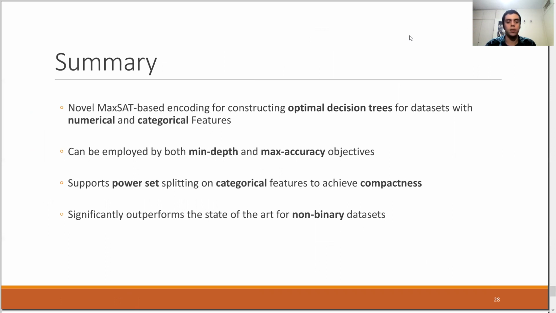Just to give you a summary of what we discussed today, we presented a MaxSat-based encoding for constructing optimal decision trees that works particularly well for non-binary features, namely numerical and categorical. It can be used to solve 2 different well-studied objectives, namely mean depth and max accuracy. And the categorical part supports power set splitting, which might result in a more compact or more accurate solution. And the experimental section shows that our algorithm, as we expected, outperforms the state-of-the-art for the non-binary data sets.